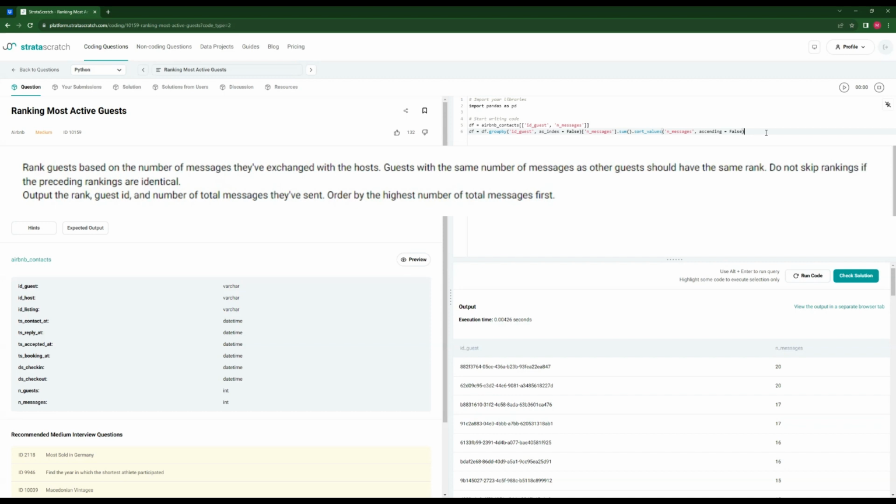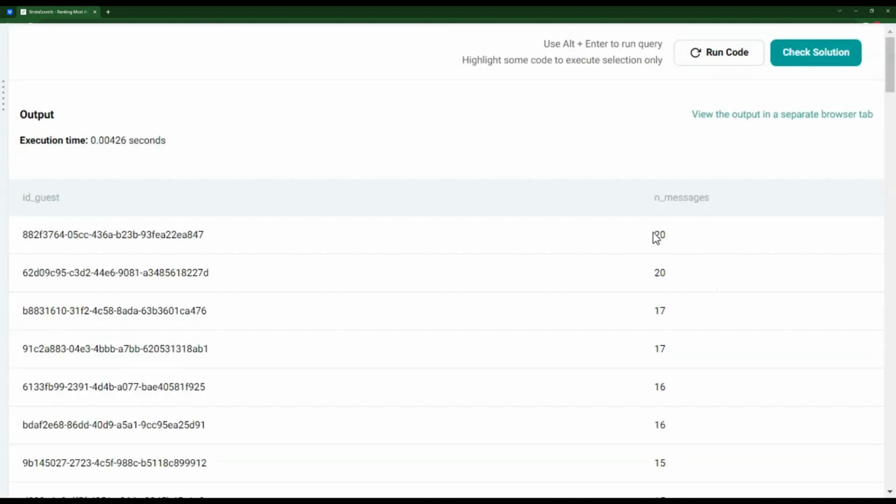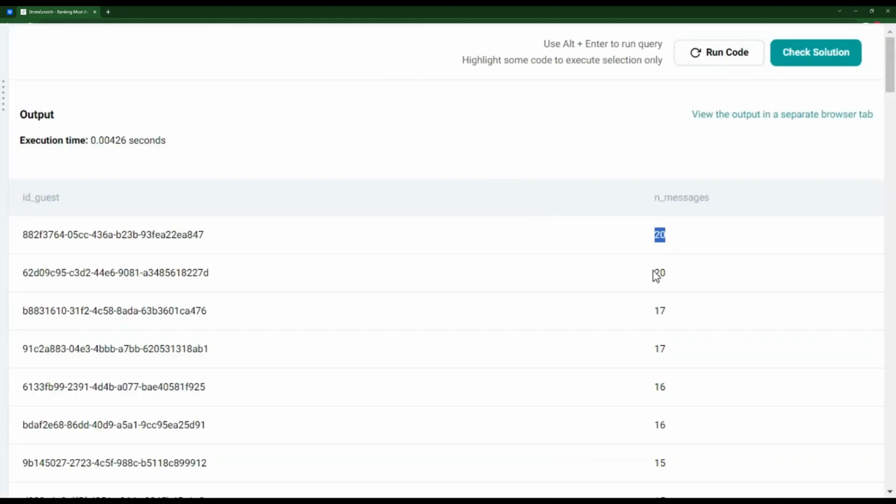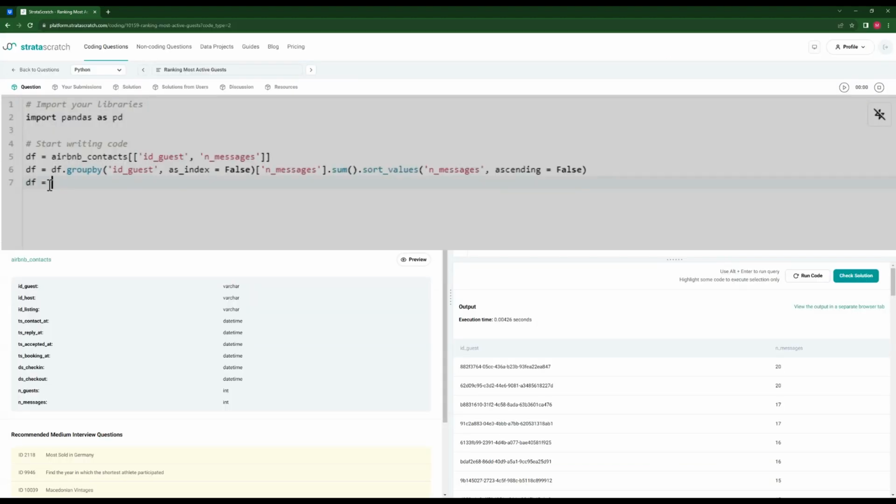Okay, so now since we need to output the rank of these guys, there's another thing that we have to consider, which is that guests with the same number of messages as other guests should have the same rank. So meaning this and this is rank 1, and it also says do not skip rankings if the preceding rankings are identical, meaning this should be 1, 1, and this should be 2, not 3. So I guess we'll have to figure out how we're going to do that.